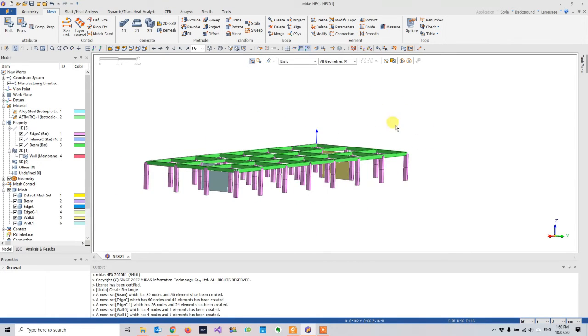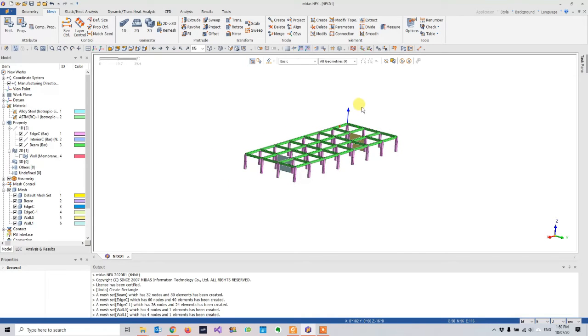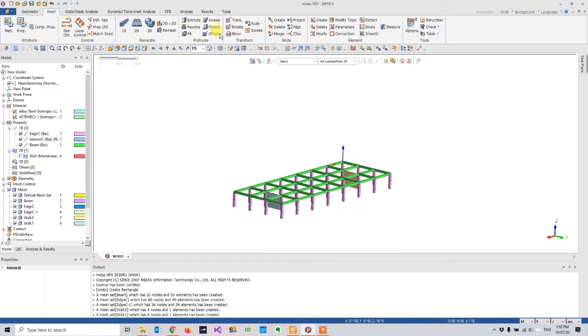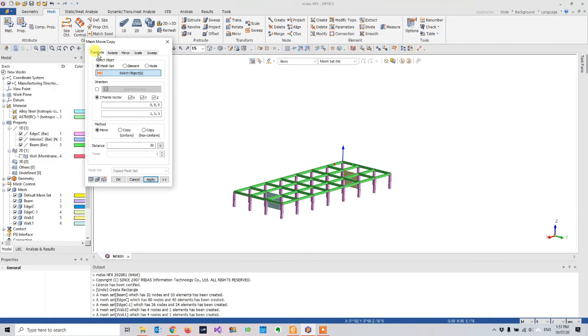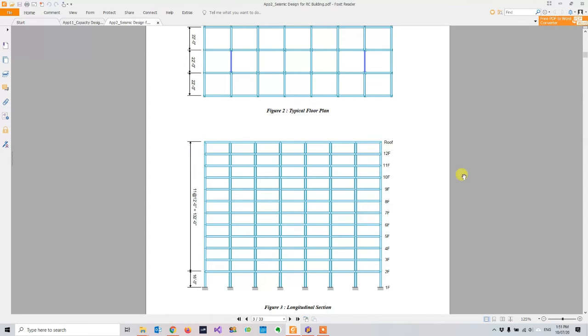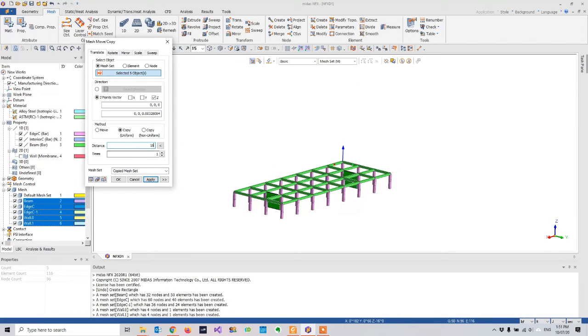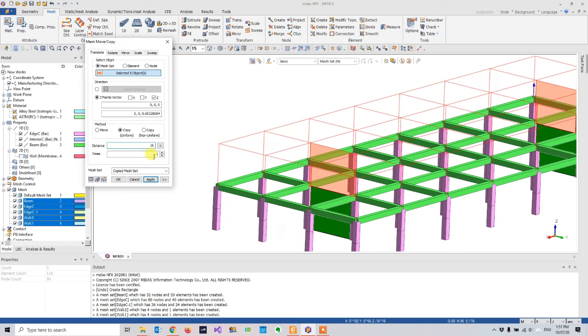Okay, so this is the ground floor plan, right? So we are going to have the whole building right now. So we are going to use the translate function, and we are going to select all, into the Z direction. Okay, so we are going to copy. So the distance that we are going to use is about 16 feet, let's say. Let's make a preview. It seems nice, and we're going to have about 11 floors.